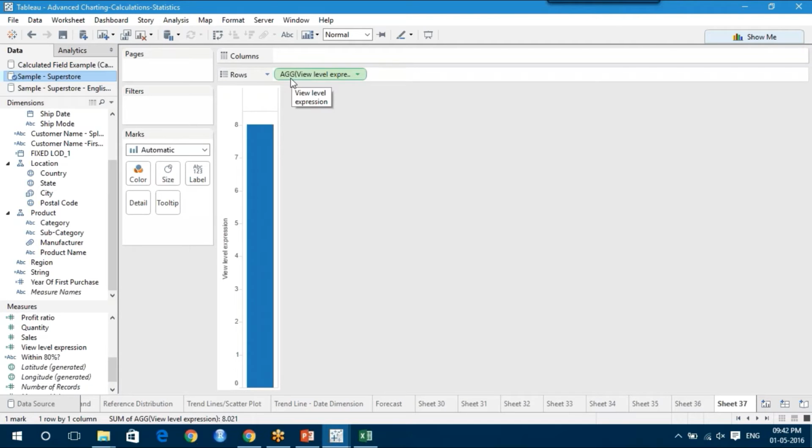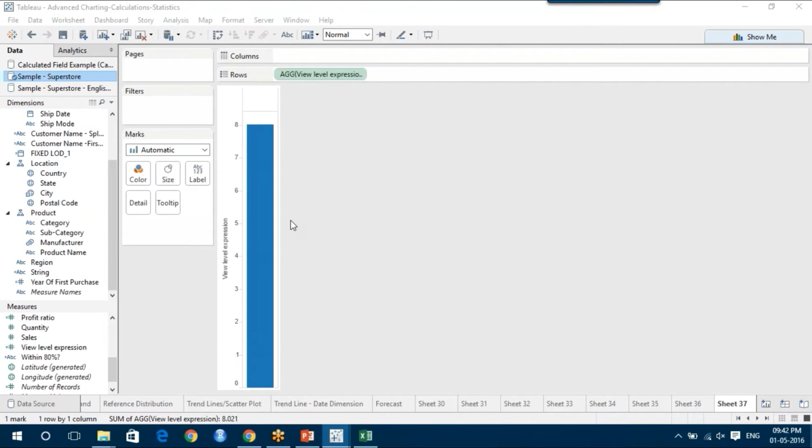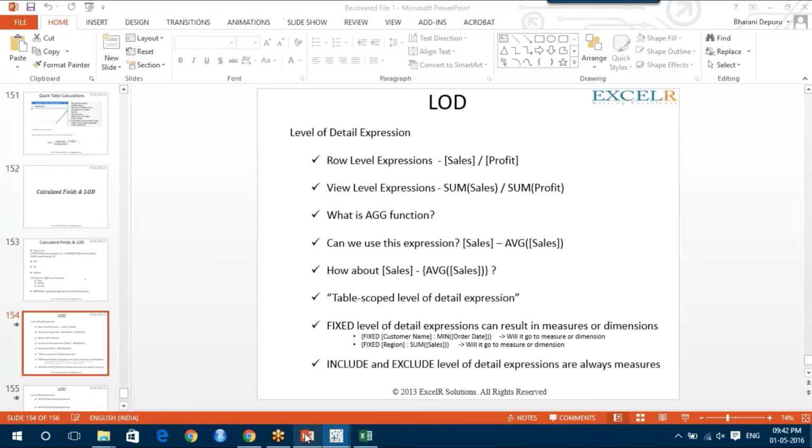Now, why are you getting only one value? Exactly. It is total sales by total profit. So, whenever you see total sales by total profits, it is called a view level expression because it's going to consider the complete view, complete profit and complete sales. However, if you look into it, we got aggregate of sales by profit. So, this one is pretty simple. But this is also part of your level of detail.